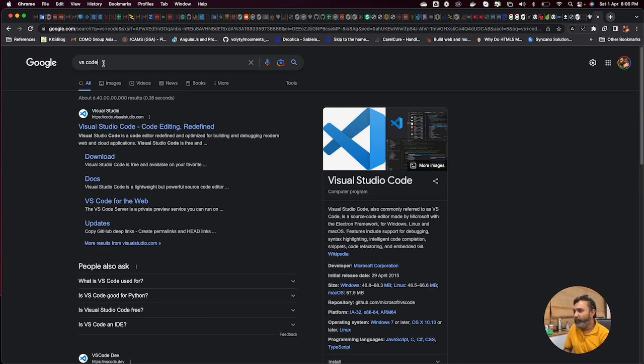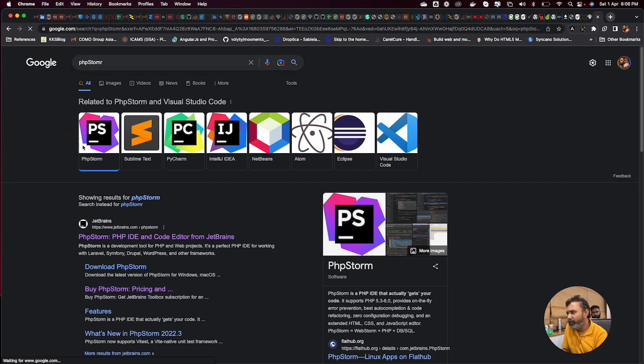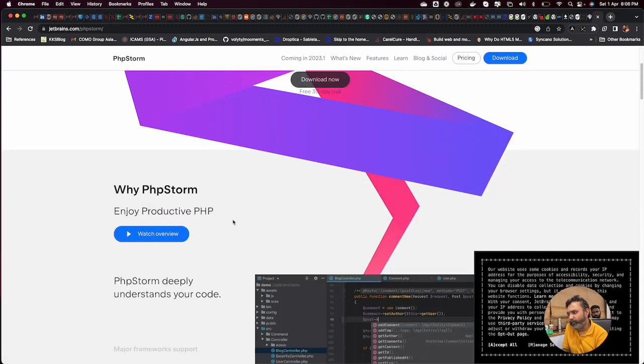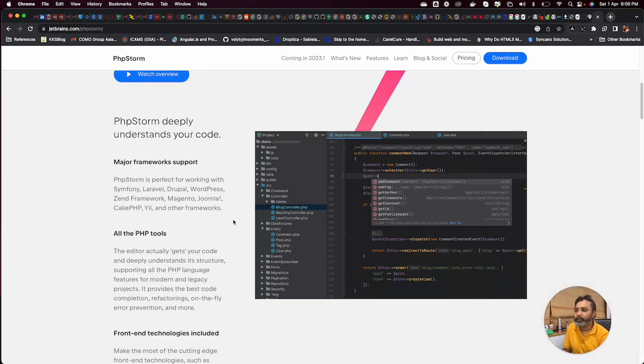So we are going to use PHP Storm, which is a paid one, but it is not that costly. It is like a personal edition, $99 per year you have to pay. So if you are having more projects, it's not that costly. You can get the money from a single project itself.